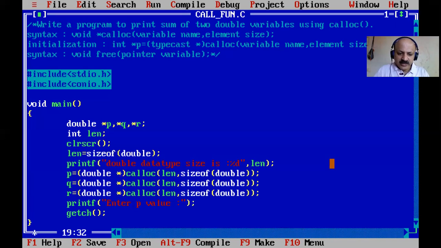Okay, and then we can scan. You can also write a message like "Enter P as a double value" or double data type value. The formatting symbol is %lf, because that is for the double data type. So you write %lf and then P. But P is a pointer. Here ampersand is not required, because it is a pointer variable, and a pointer variable itself stores the address of that value.